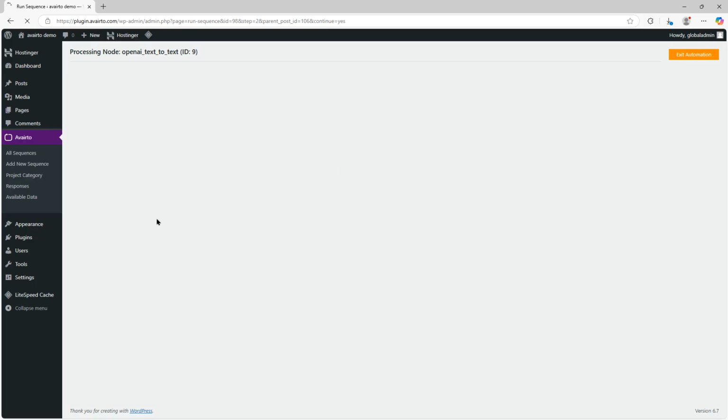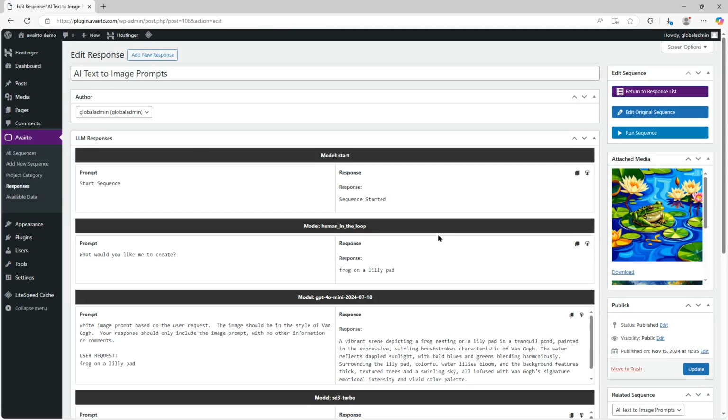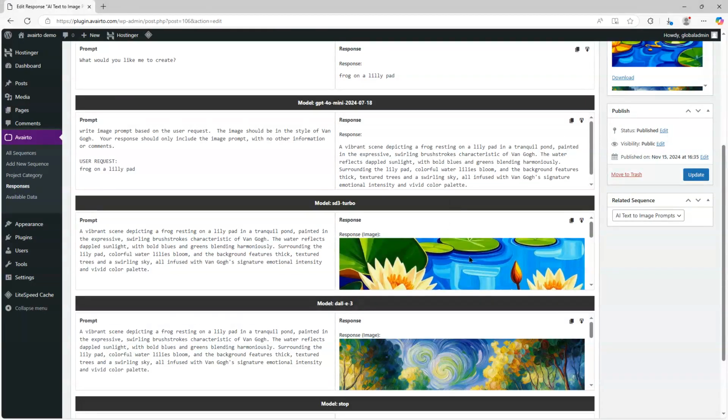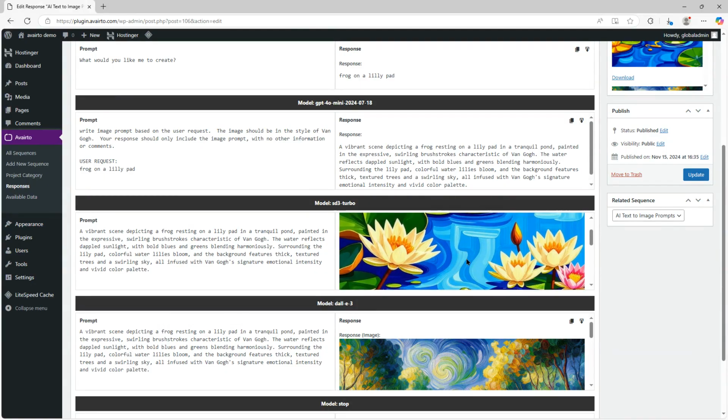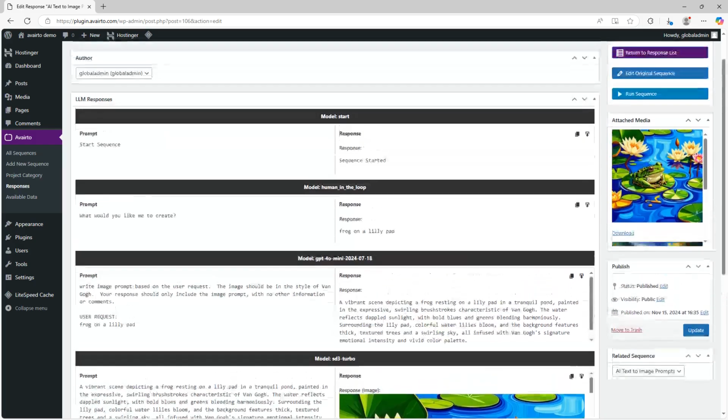So it starts with the OpenAI text-to-text, which is going to write the new image prompt. It passes that new image prompt to SD3 text-to-image, and then again to OpenAI text-to-image. And for the image it generates, we asked the image prompt to make it in the style of Van Gogh, so it should sort of look like Van Gogh. We'll see what it did. So this is the SD3 Turbo version. Actually, let me open it up like this.